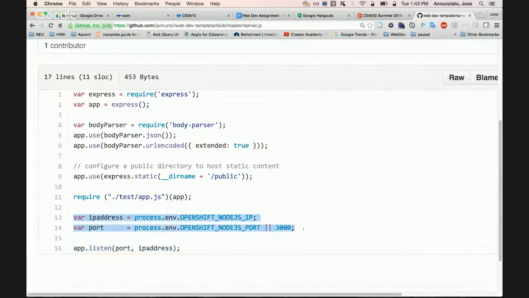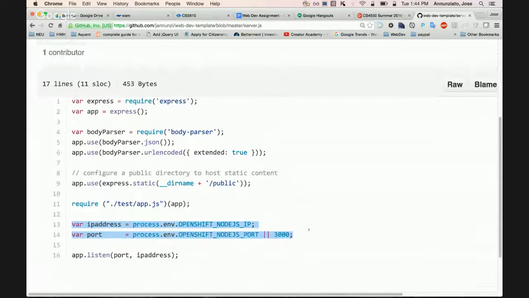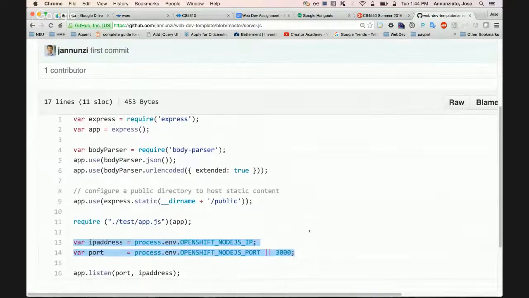These lines right here are asking, am I running locally on my machine, right? Or am I running on OpenShift? Okay. This checks to see, look up the IP address, right? If there is one. Check to see if there's an environment variable that is called Node.js IP or Node.js port. If I can't find it, right, default to 3000.